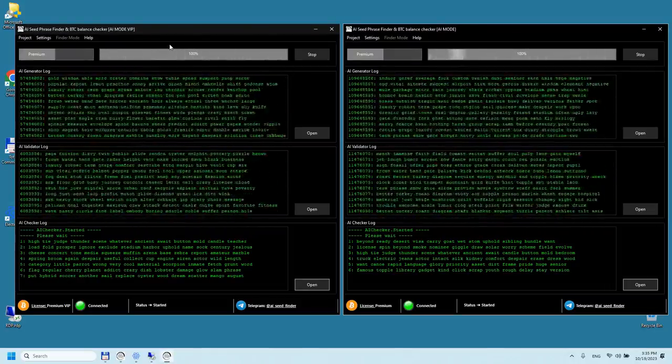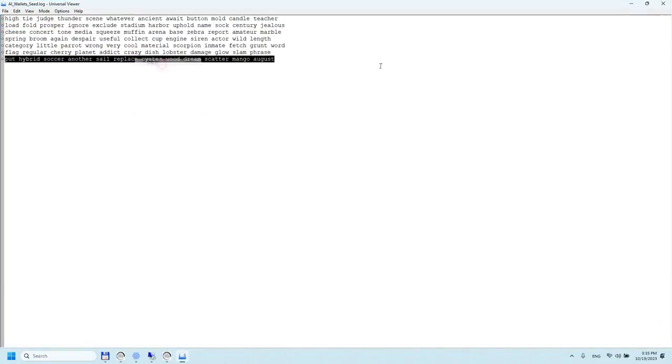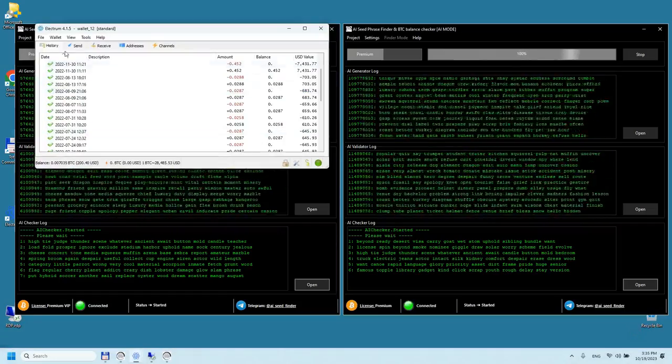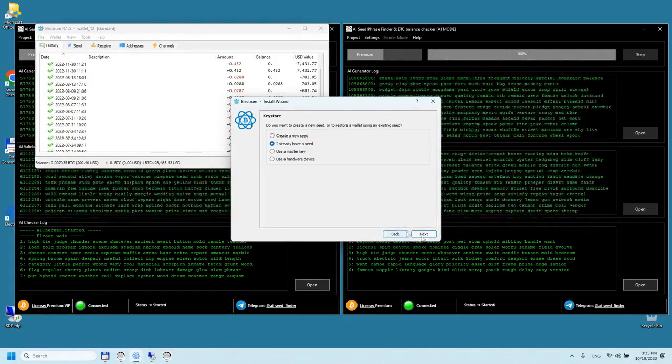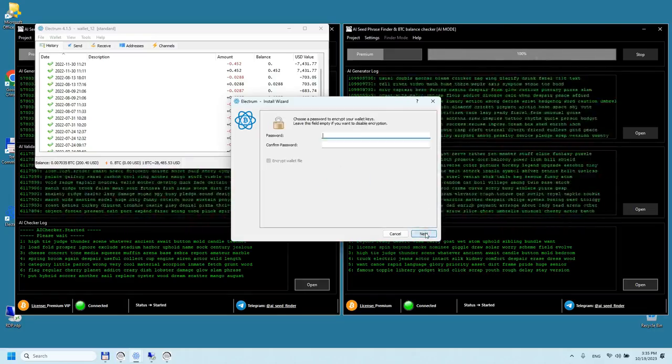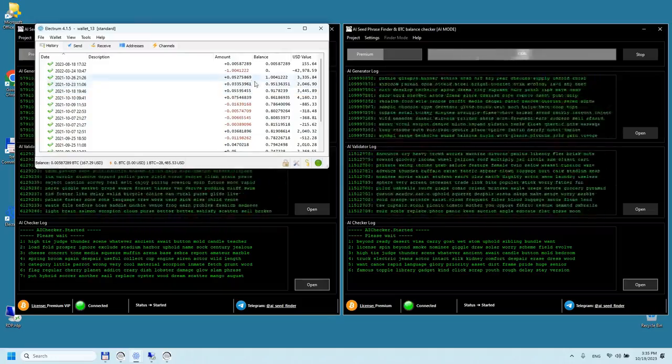The premium VIP version found the seventh seed phrase, entering it into the Electrum wallet. It's valid. Checking the balance, it is over zero. We can see several large withdrawal transactions on this wallet. We can see that a whole Bitcoin was used here.